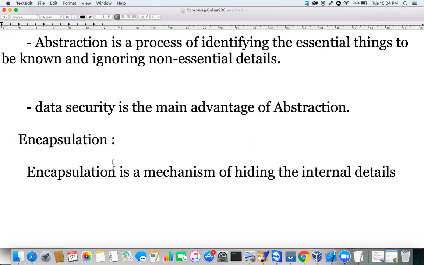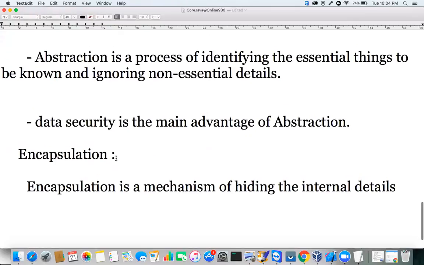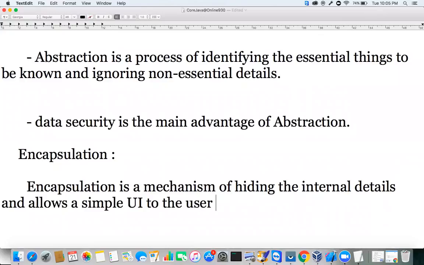Okay, next, encapsulation means what? It's a mechanism of hiding the internal details and allows a simple user interface to the user.